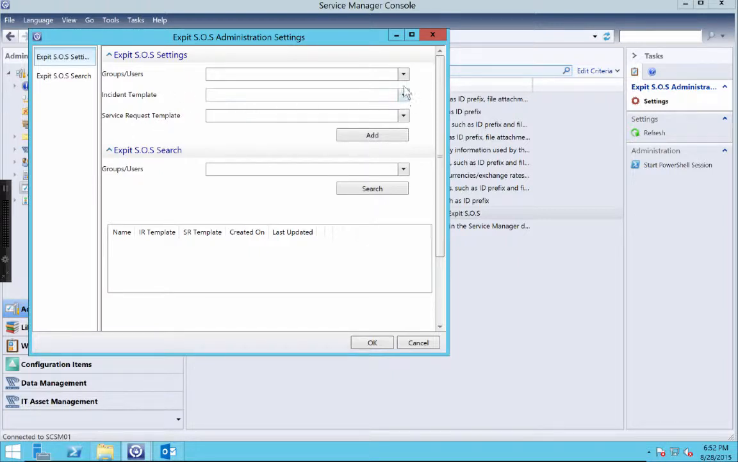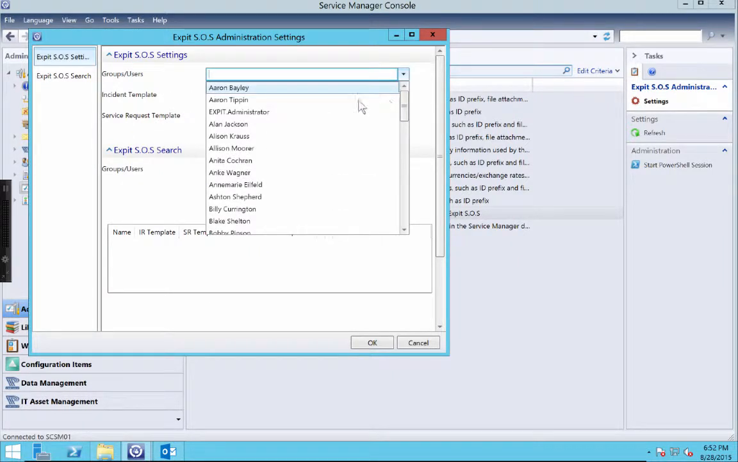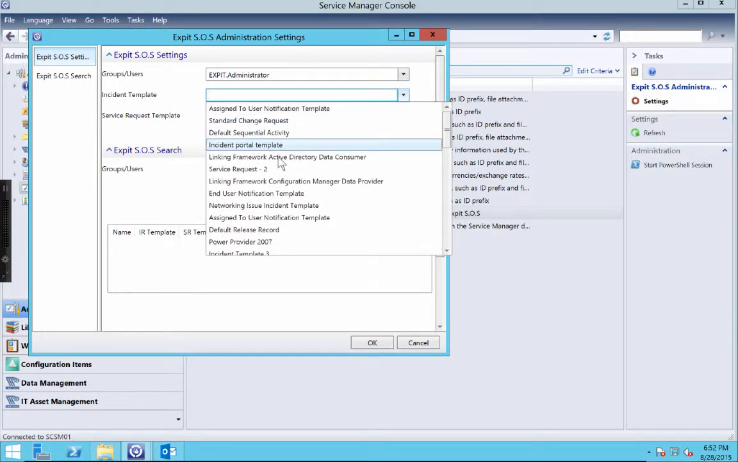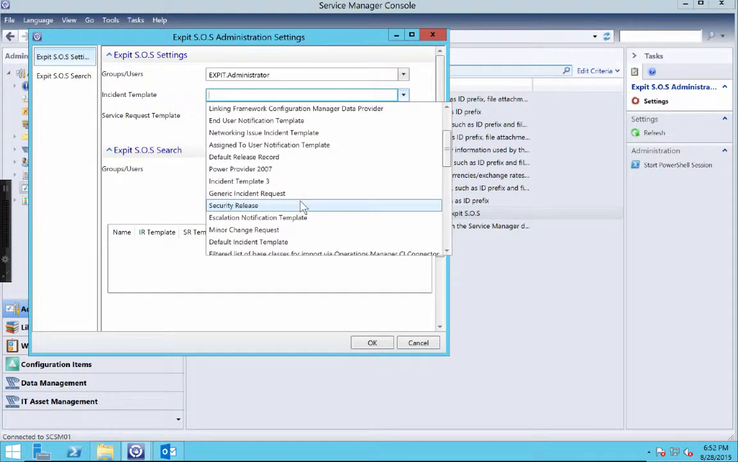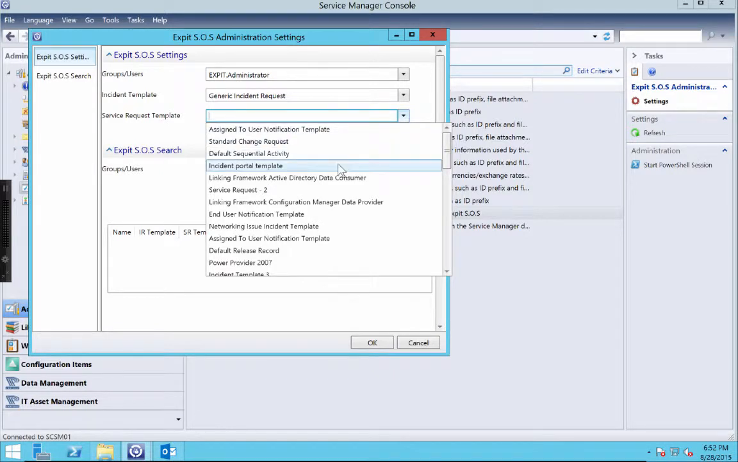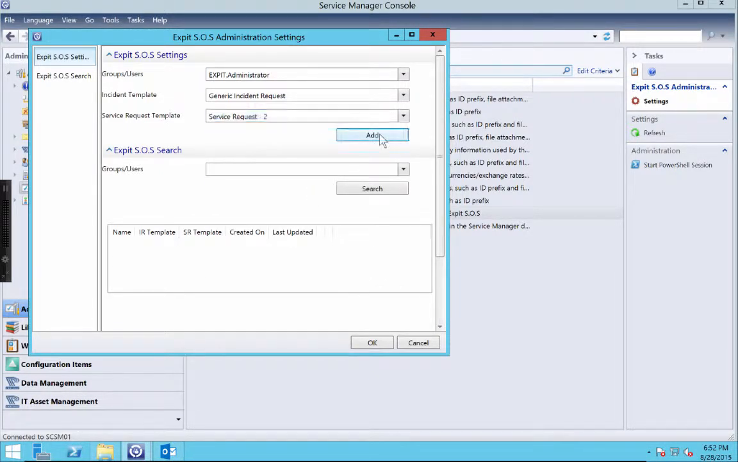Let's assign Expit administrator with a particular incident template, generic incident, and for the service request, let's take service request 2. We click add over here. We do get record added successfully.